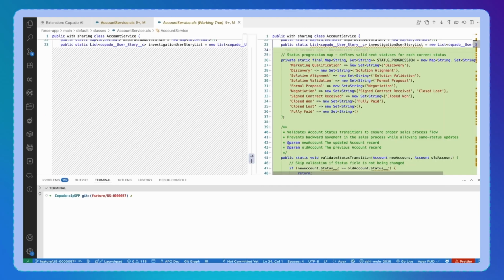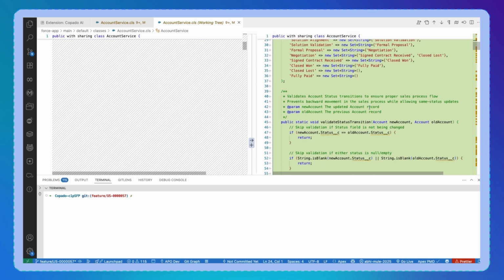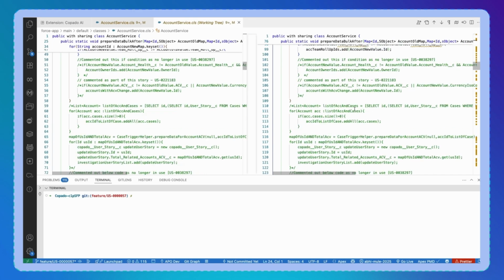Next step is to review the generated code and customize as needed. The best part is that it's already built following best practices and team-specific guidelines added to your Copado AI workspace.